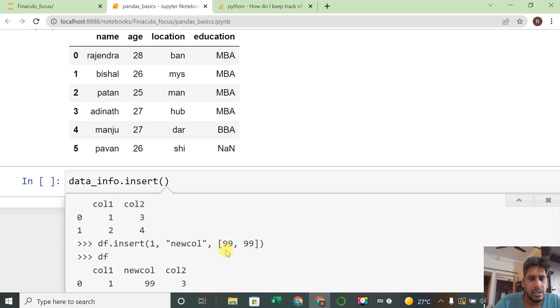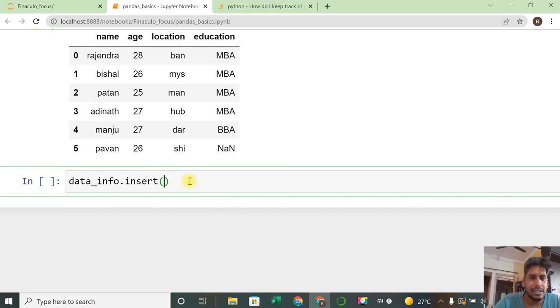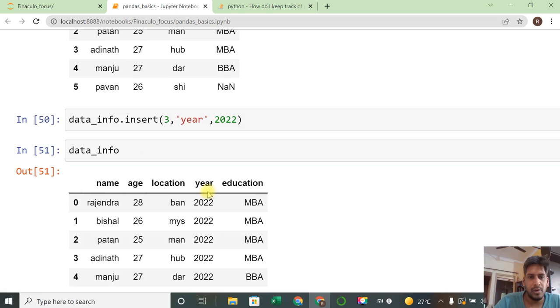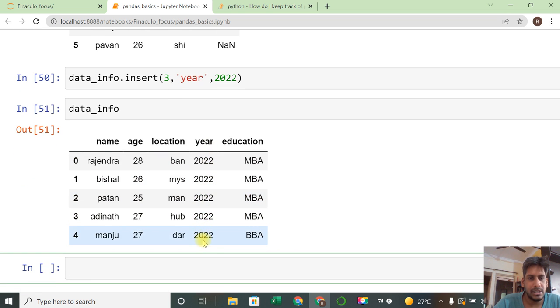They are saying this is the one thing, insert, I say one. New column, and I just want to insert where exactly. For example, here I would like to insert: 1, 2, 3 is the fourth one, 0, 1, 2 is the third one. I say 3, comma, I just want to insert one more column called year. I want to say that all have passed out in 2022. If I give that, now data info, you can see everywhere it has been inserted.